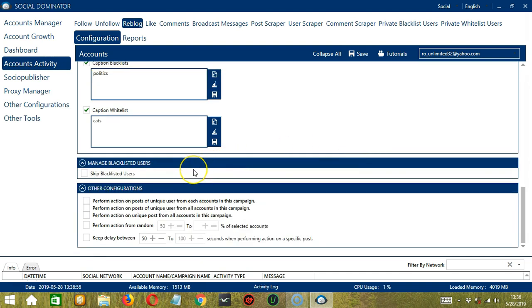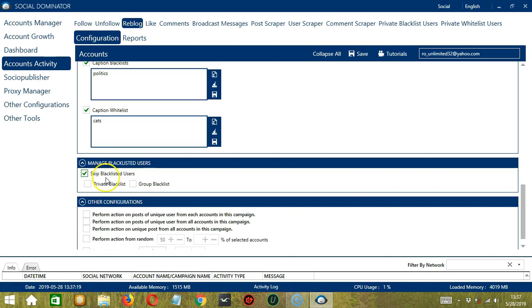The next tool is manage blacklisted users. Blacklisted users are the Tumblr accounts you do not want Socinator to interact with. In this case, Socinator will not reblog the posts of blacklisted users when this box is checked. So this can either be a private blacklist, which belongs to a specific Tumblr account, or a group blacklist, which is shared between all the accounts you add.